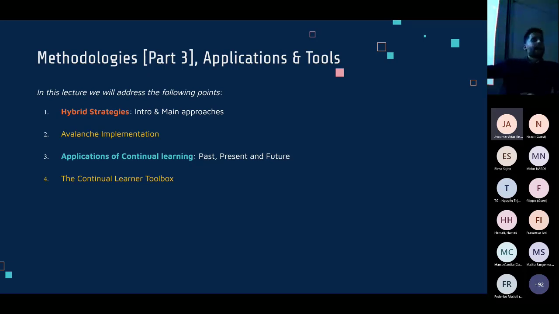Then we're going to see again how to implement hybrid strategies in Avalanche. And the second part of this lecture will instead be dedicated to possible applications of continual learning. I will try to have a summary here of what we have seen so far. So, nice real-world applications of continual learning we've seen already today. Then what's imminent right now, and even what I think would be very interesting for the future.